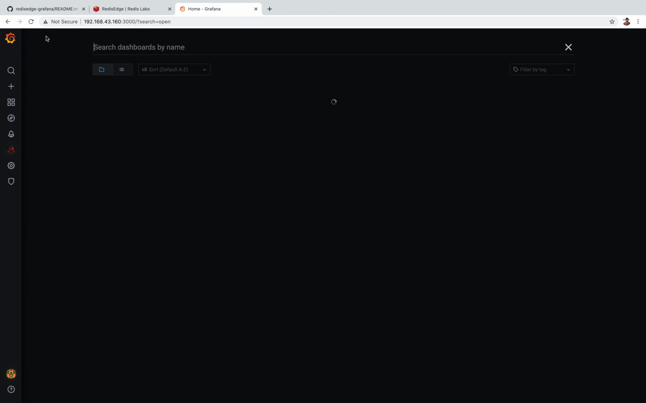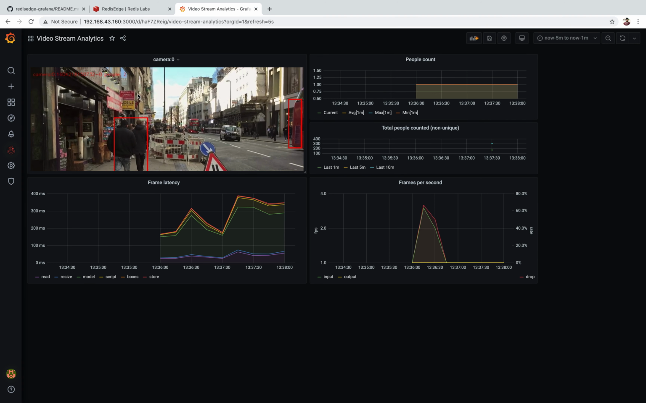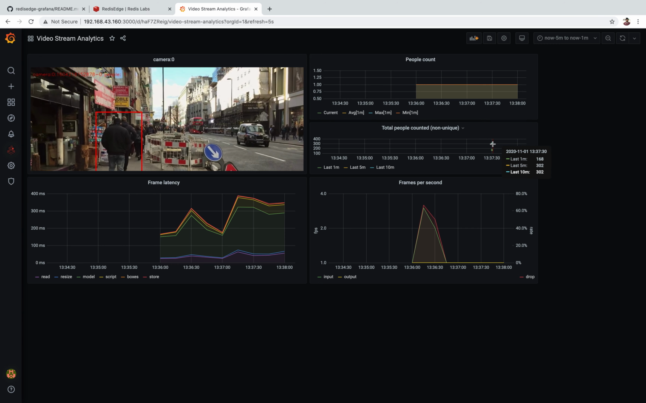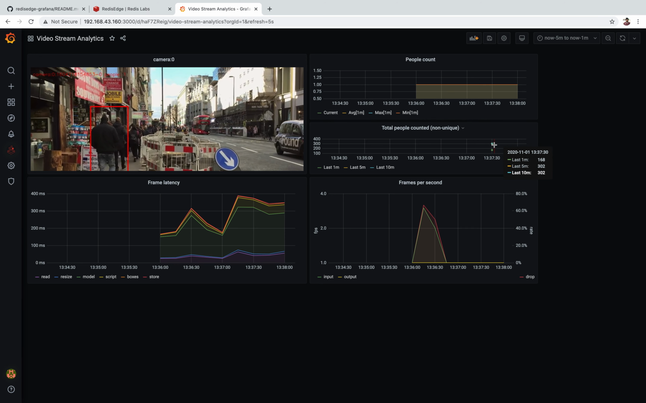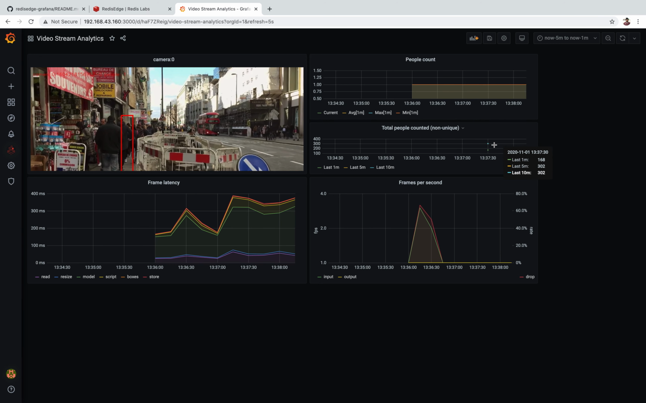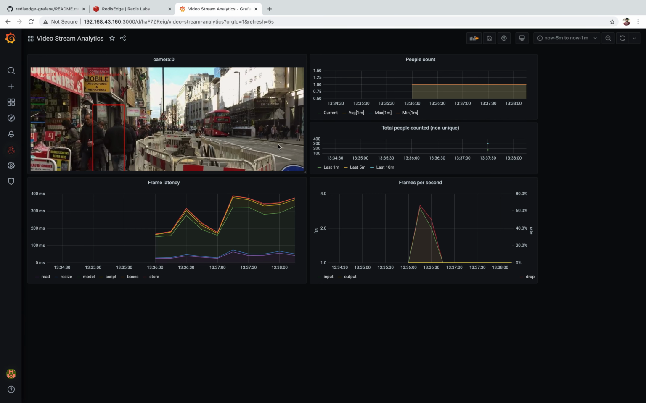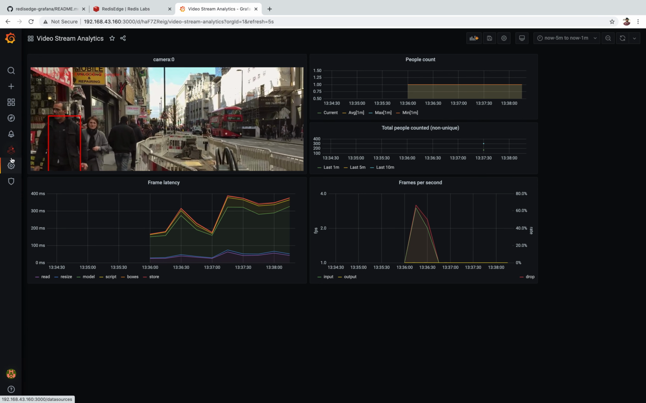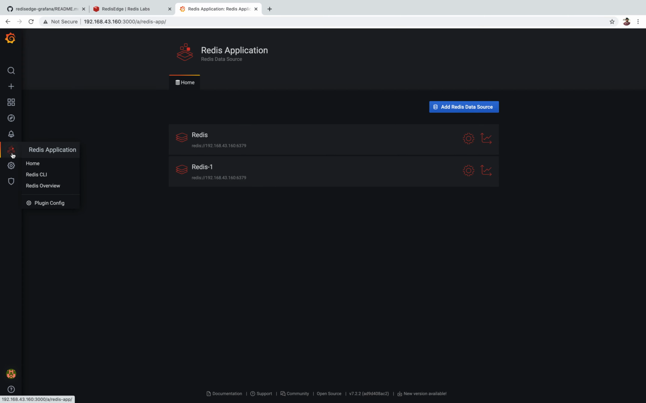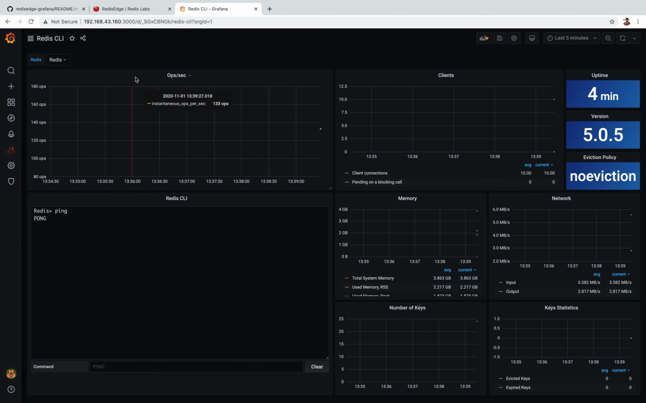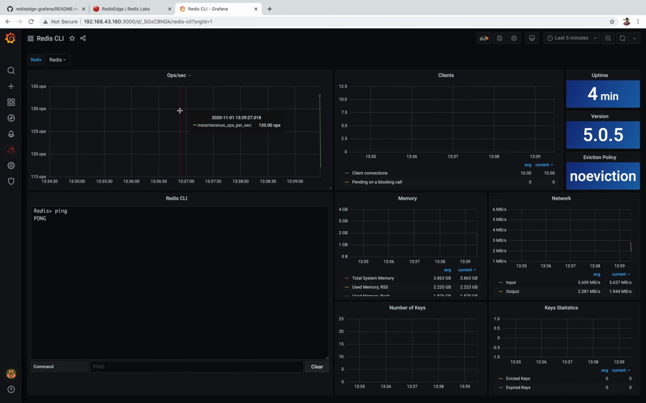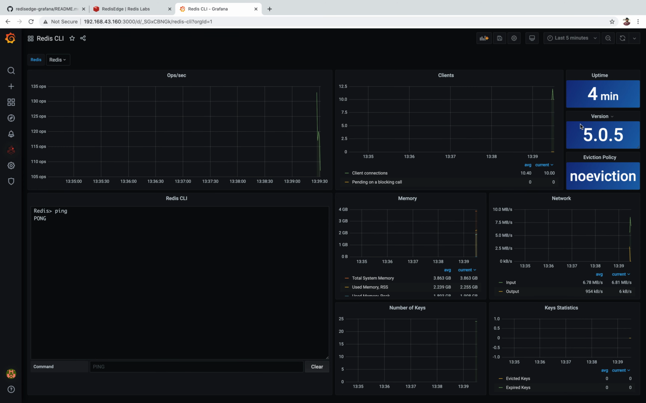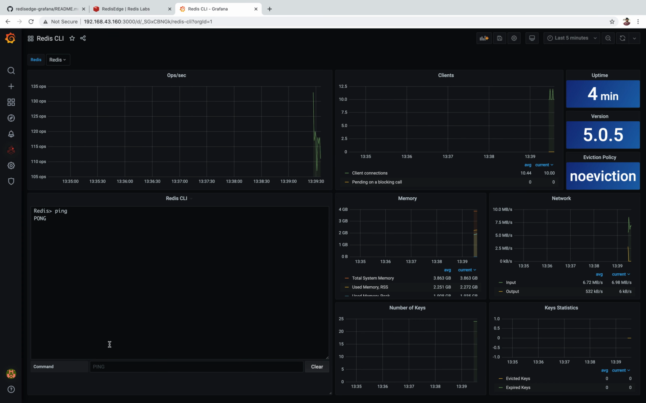So let me get into the home stream here. If you see here, in the last 1 minute we have around 168 people it has recognized. At the same time, I can get into a Redis application here, home, and even a CLI portion. So it is going to take time here. We have version 5.0.5 and uptime is 4 minutes, because that is when we started here.